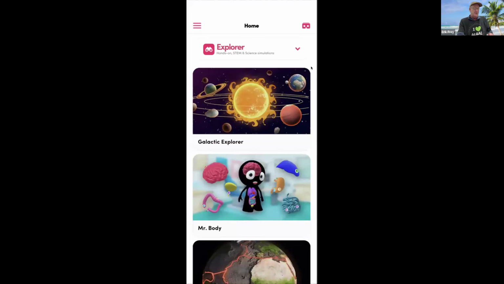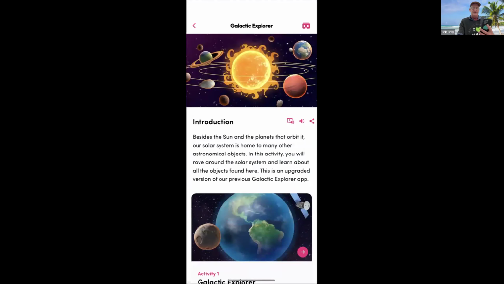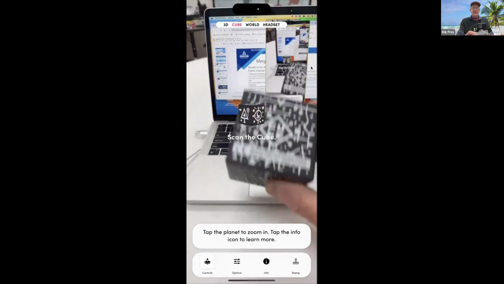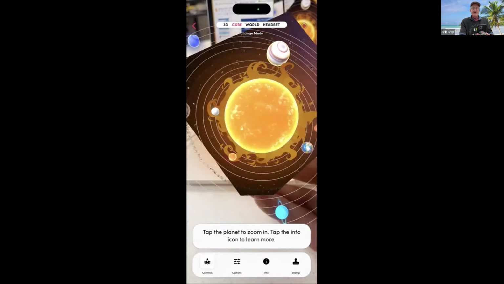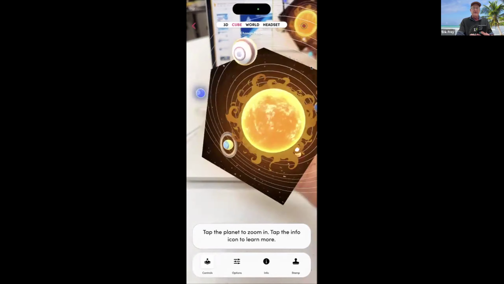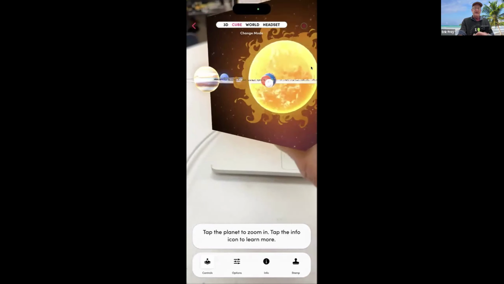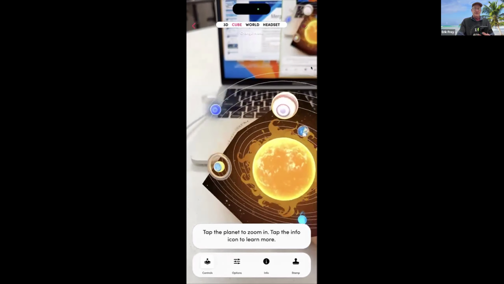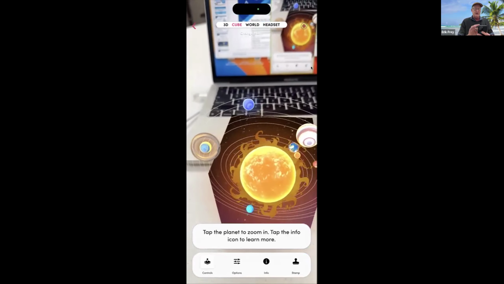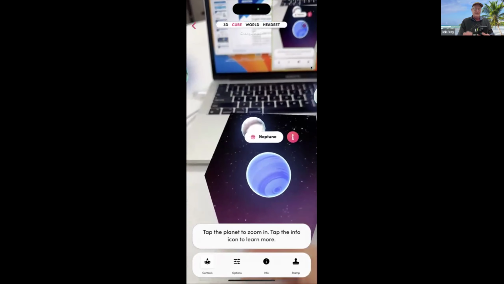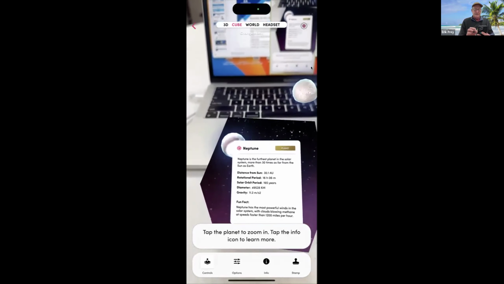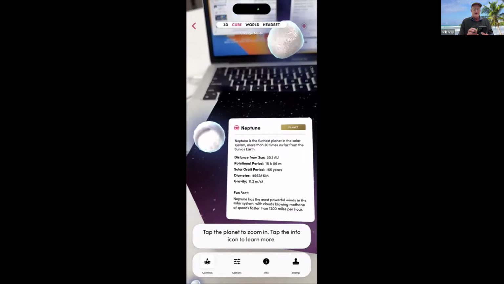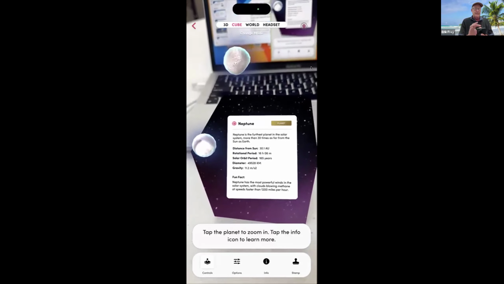This is the very first one I ever did with anybody. It's the planetary system. We scan the cube, and voila. It does not do it justice by having it on the screen, but you can get the idea how amazing it is. There are various levels. For instance, you can click on this planet, it's Neptune, and you get a little more information. All right, this was the very first one.